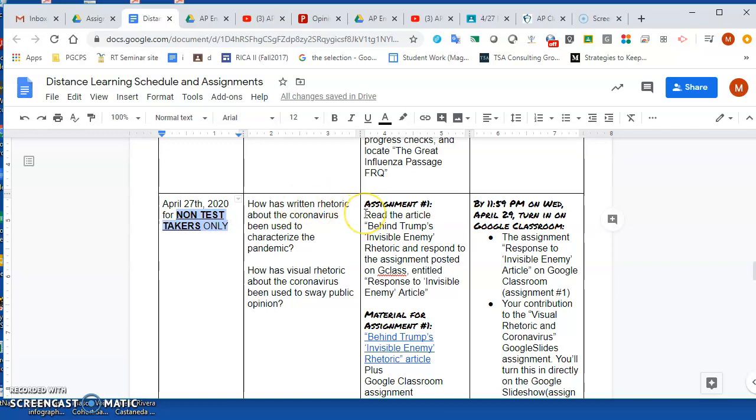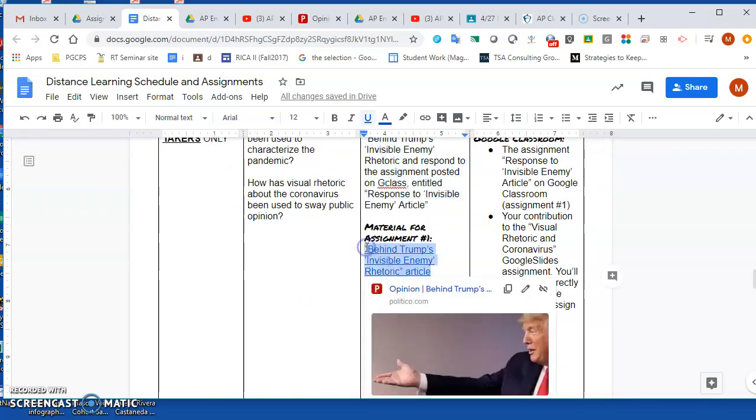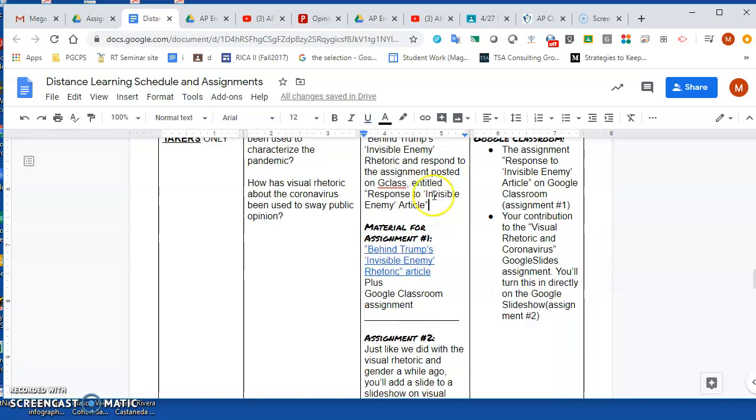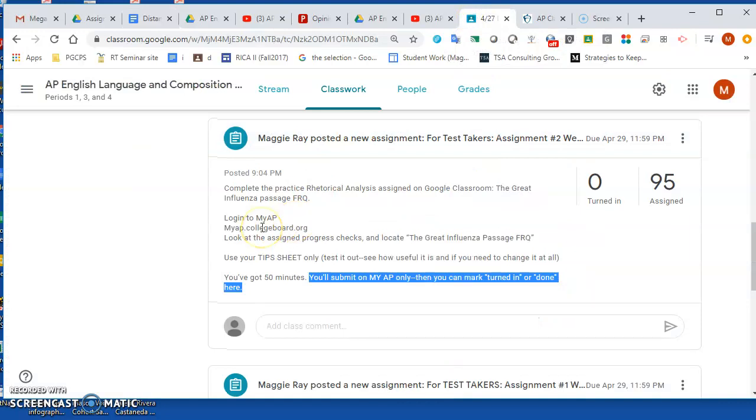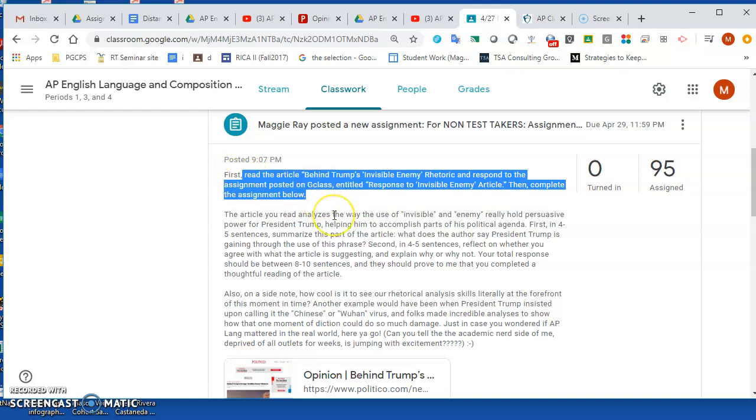You guys are going to start with this fantastic article called Behind Trump's Invisible Enemy Rhetoric. Okay? So I've linked the article for you right here. And when you're finished, you will respond to the assignment on Google Classroom. And it's essentially a summary and then a more personal response. So if you click over to Google Classroom, you will see for non-test takers, assignment number 1. And again, all of the instructions are duplicated for you. You'll read the article and then complete the assignment below.